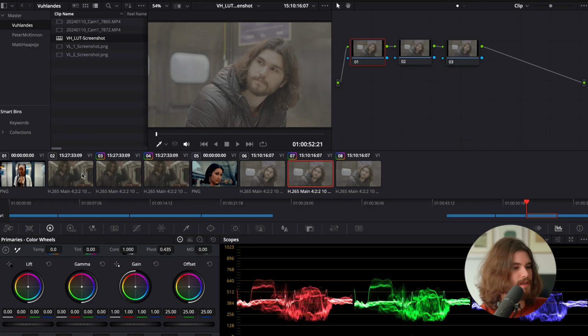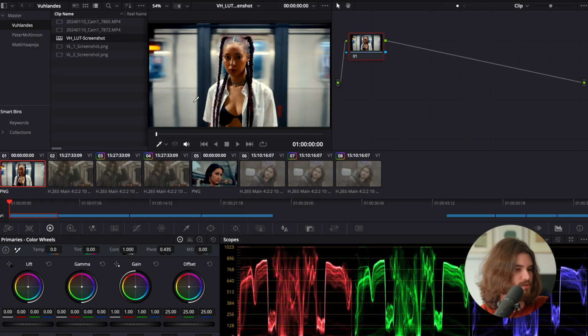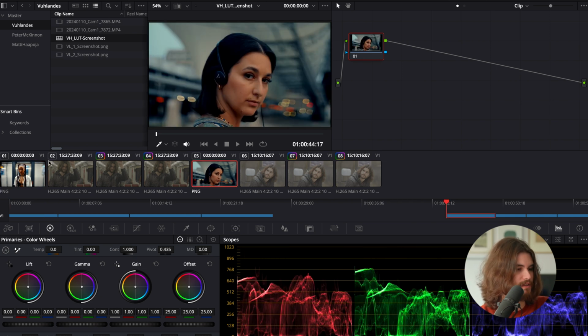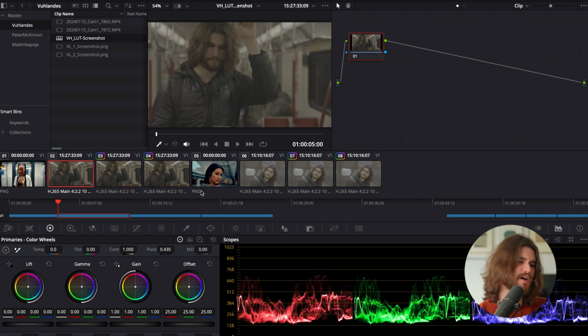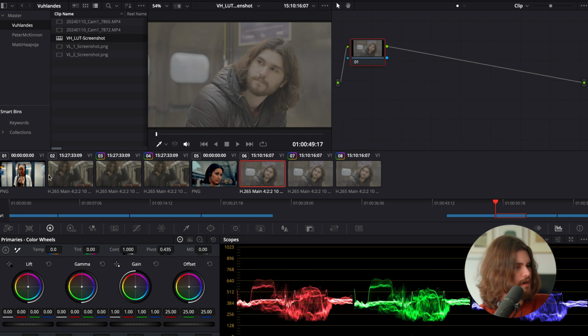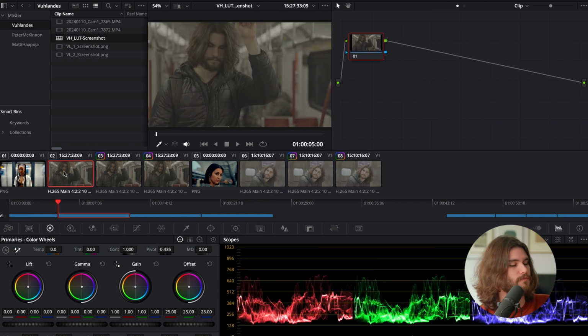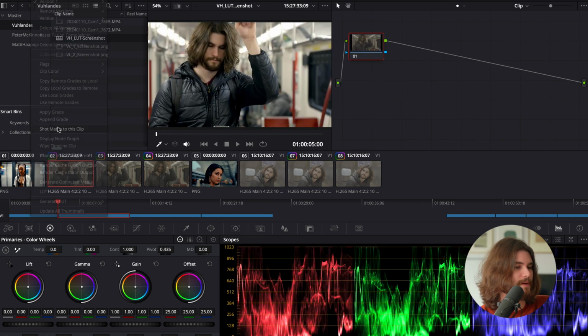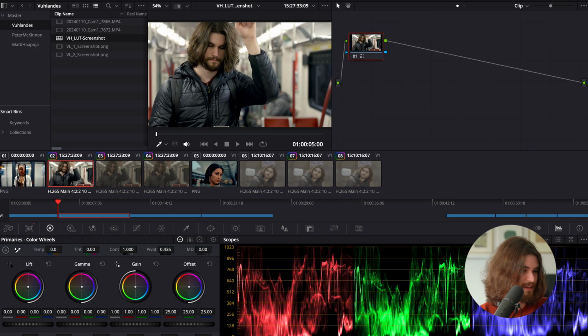All right, so same thing here. I have this shot that I took from the promo of his LUT pack. I have this shot as well, and I sort of have similar shots that I took of myself on the subway. Let's see how these compare. So first things first, just your good old shot match to clip. That looks pretty good, to be honest. Interesting. That's not bad at all.